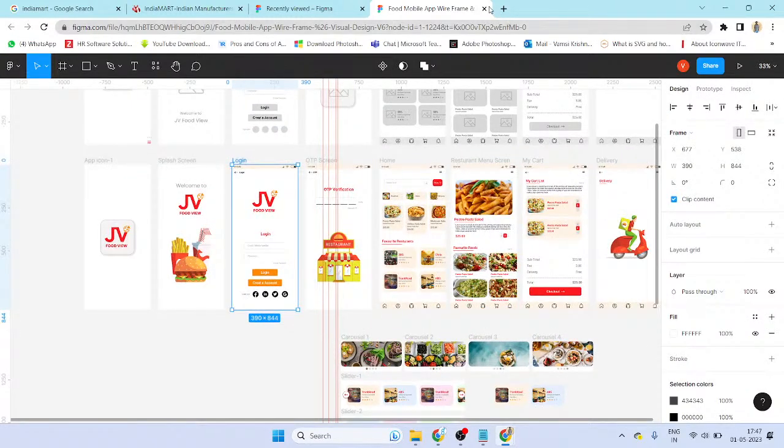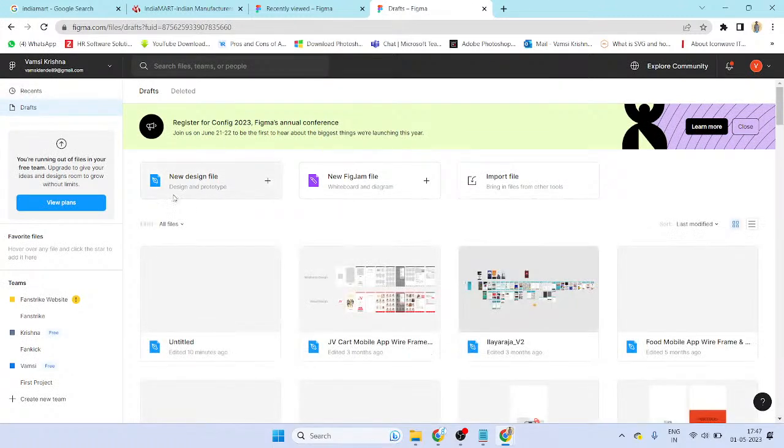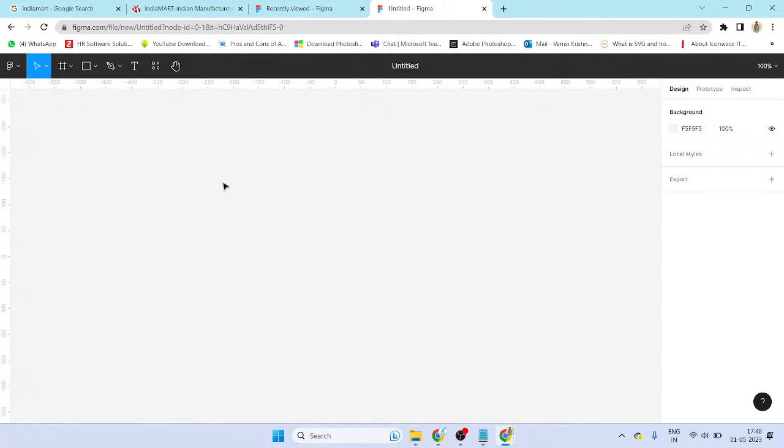So don't close it directly, guys. If you want to go back again, come to the main menu, come to back to files. I would like to create a new design file. Click it, new design file, and this is the interface, guys. So is there any artboard? No, there is no artboard.